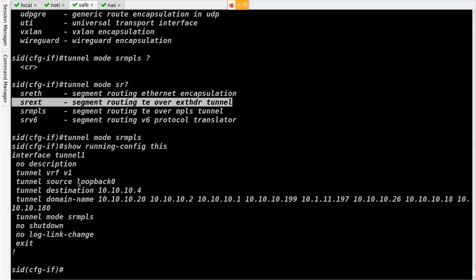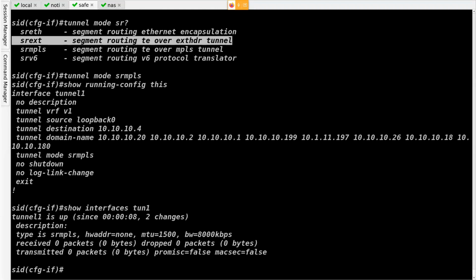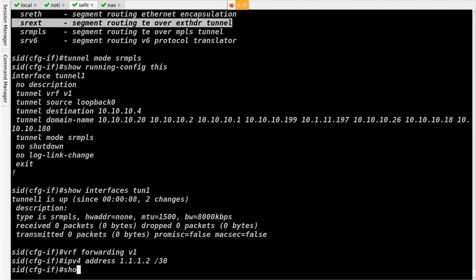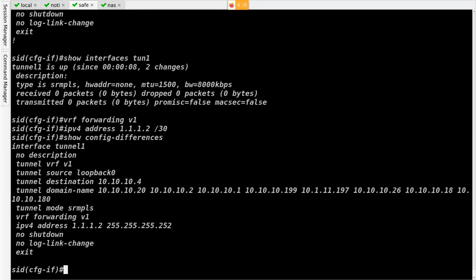Okay, we have the tunnel mode. I think this tunnel is up. Okay, it is up. So let's assign it to a VRF. Not too much at the moment. Shit, I forgot to remove it from the BGP.